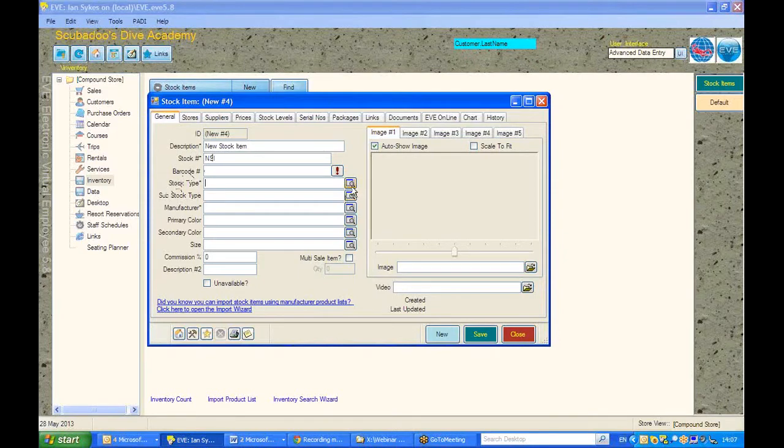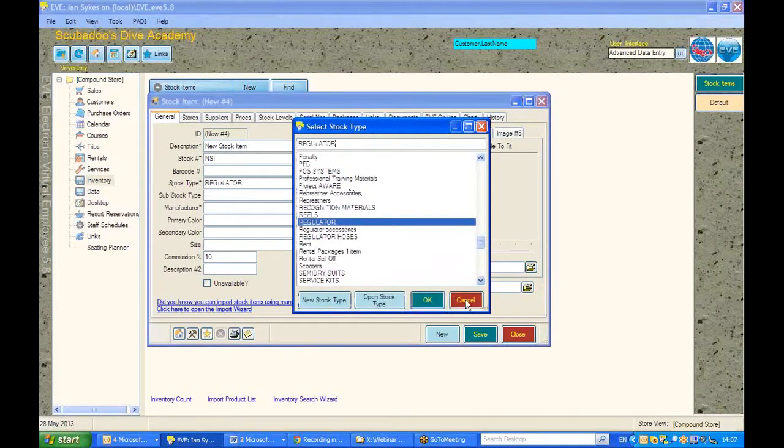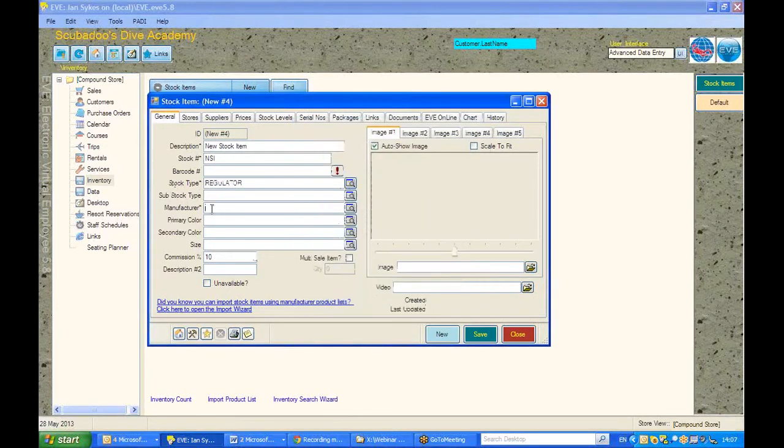Each stock item must fall under a particular stock type. I'm going to use here regulator. You can either, as you saw there, simply start typing or select from the list within Eve, and it needs to have a manufacturer. And here, I'm just going to use Scuba Pro as an example. So we have here now a stock item with its mandatory fields.